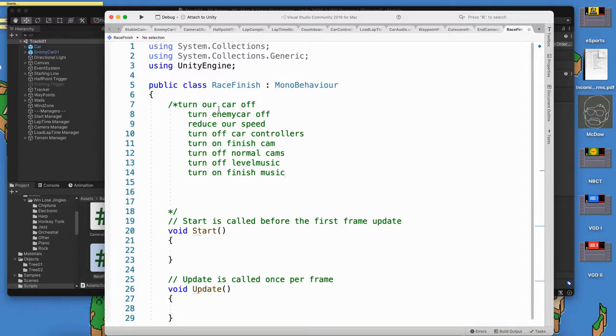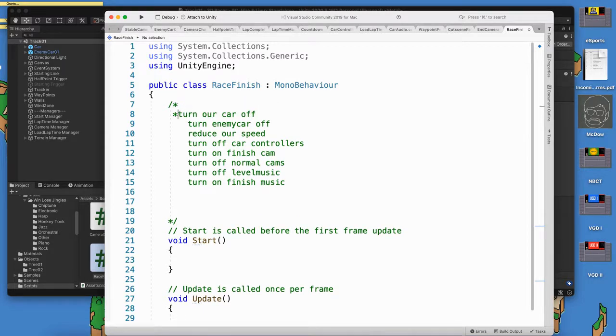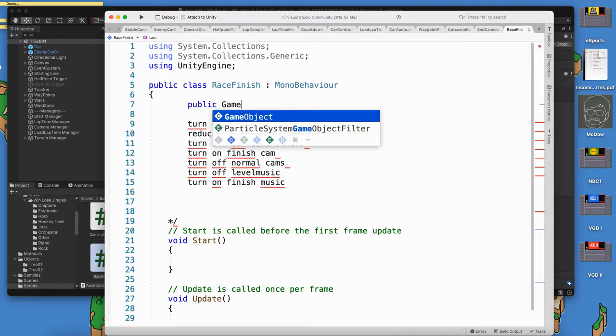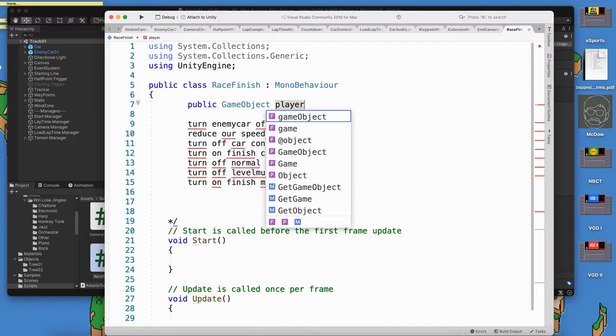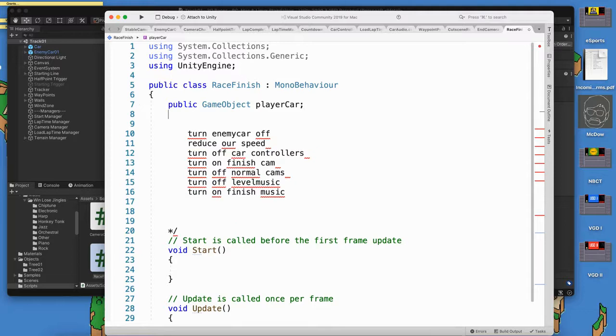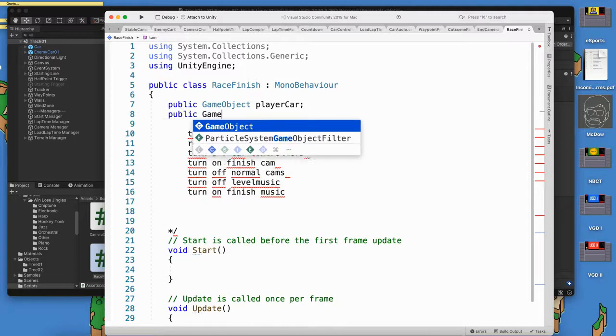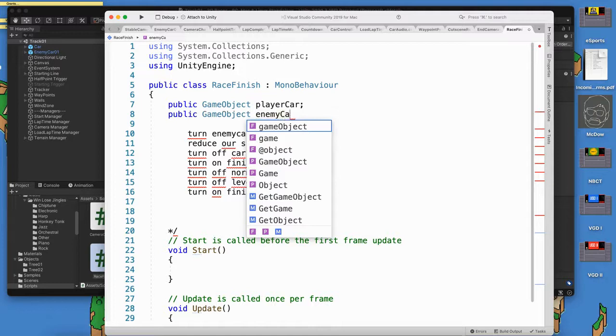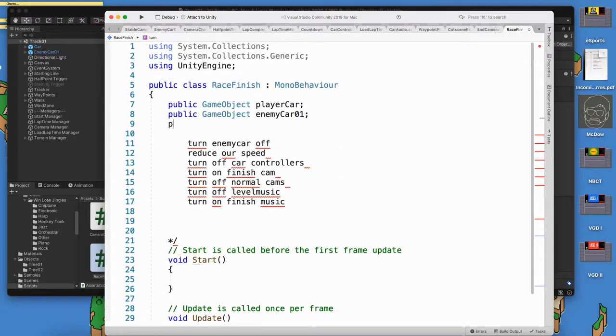Okay, so let's build out all of our variables. I'm just going to go to the next line so I don't accidentally delete that. So public. You know, I want to go ahead and get, so we're going to get a lot of errors here, but public game object, and this is our player car. And public game object, our enemy car 01. And public the car controller script.